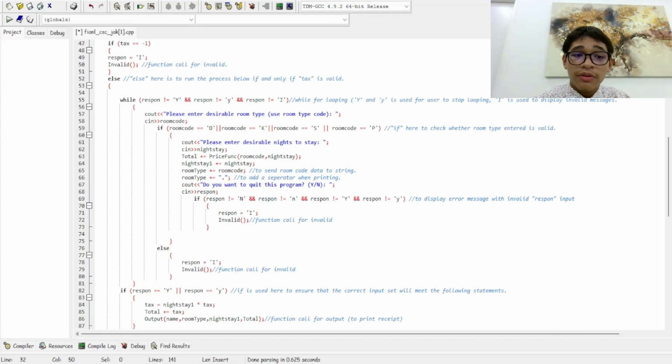Moving on, if the user did not commit any mistakes in the identity function, the program will continue to ask the user for their desired room types. A looping structure is used here in case the user wishes to book multiple rooms in one sitting. An if statement is used here to ensure that the user enters an input without error. If there is any error, the function invalid will be called. On the other hand, if the user enters an input without error, the program will move on and prompt the user to enter the preferred nights to stay.